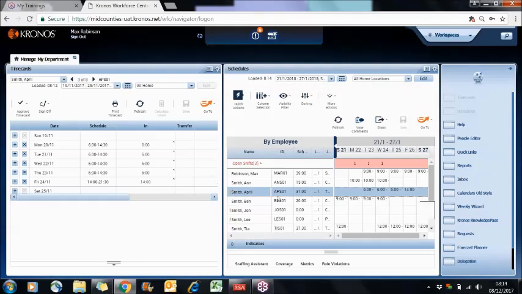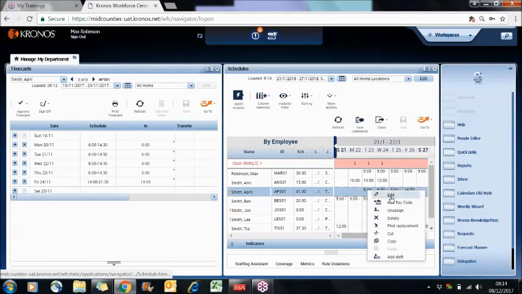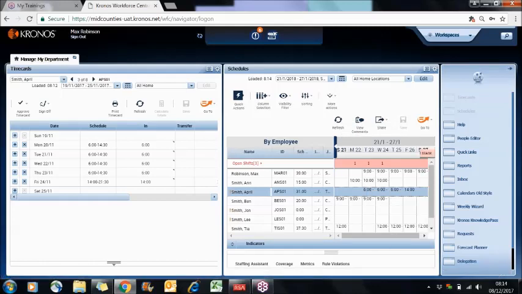You would then locate the colleague and the starting shift of the annual leave. So in our example, we're going to say that April Smith wants to request holiday from the 23rd to the 25th of January. So we locate her first shift and right-click on it. We then click Add Pay Code.